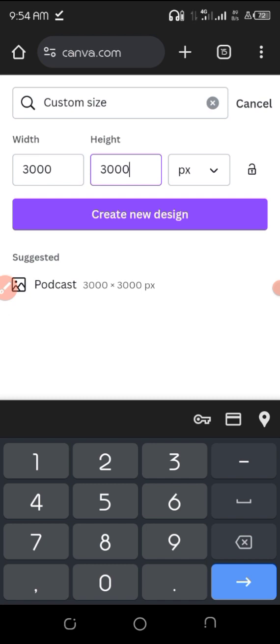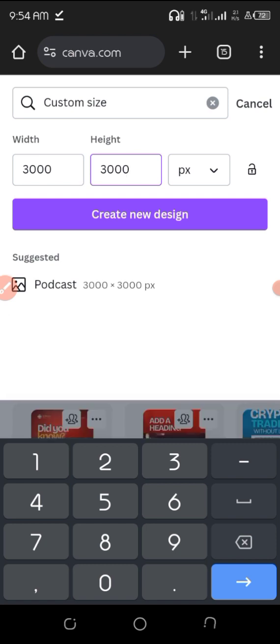And even after using 3000 by 3000, at the end of the day, when we are downloading, we are going to increase the size. If you are not using Canva Pro, you cannot do that, right? So for people that don't have Canva Pro, using this 3000 by 3000 is going to put you on the safe spot. You get? So I'm going to click cancel because I already have it. After I do that, you're going to click on create design, right?